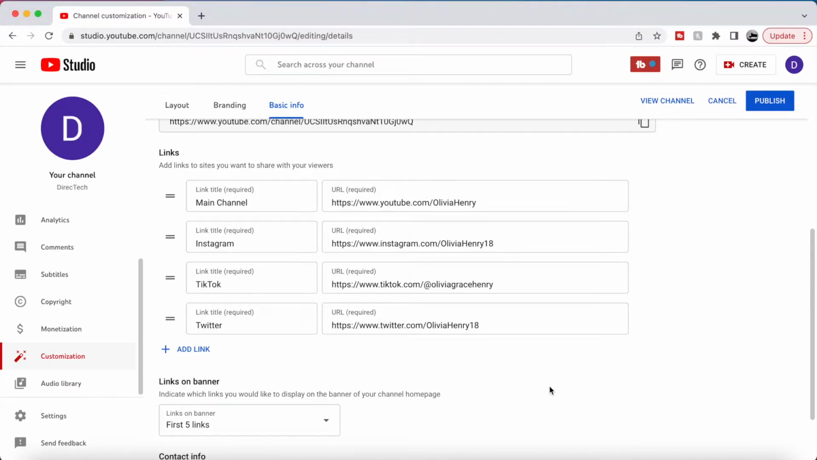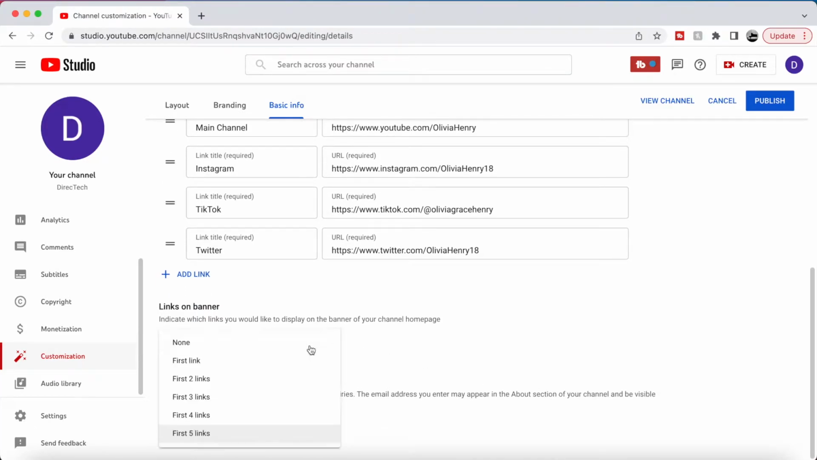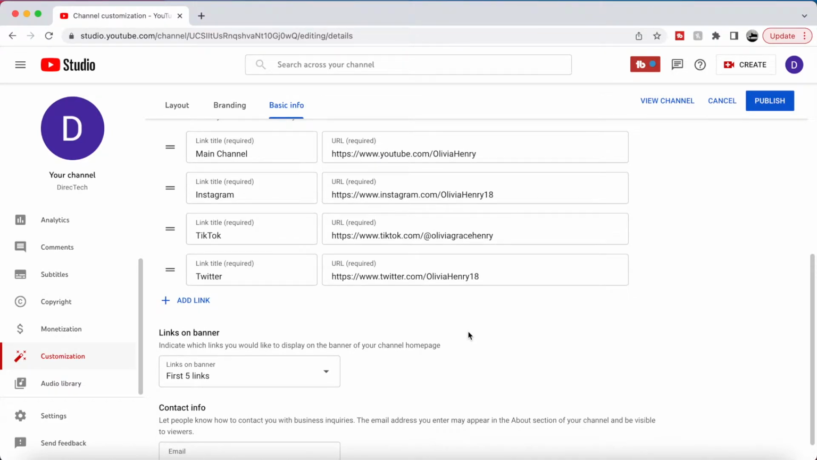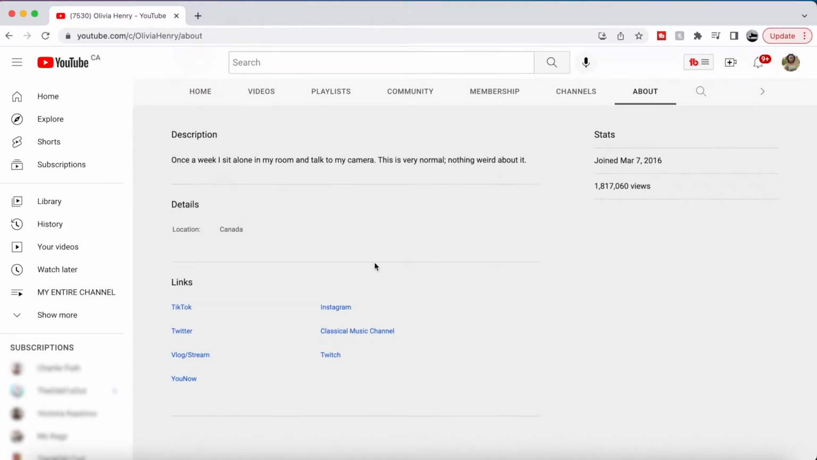Links on banner. So you indicate which links you want to display on the banner of your channel homepage. So if I expand this box, I can choose for none of them to show up, only the first link, or up to 5 links. So currently I only have 4, but let's say I were to have 6. The maximum that can show up are the first 5, and then you would only see the 6th link if you went to the About section of the channel.